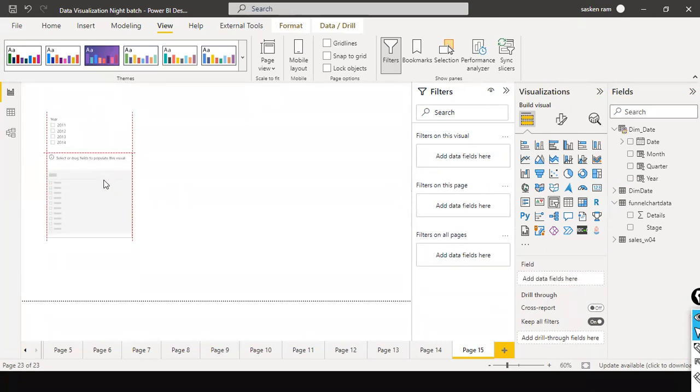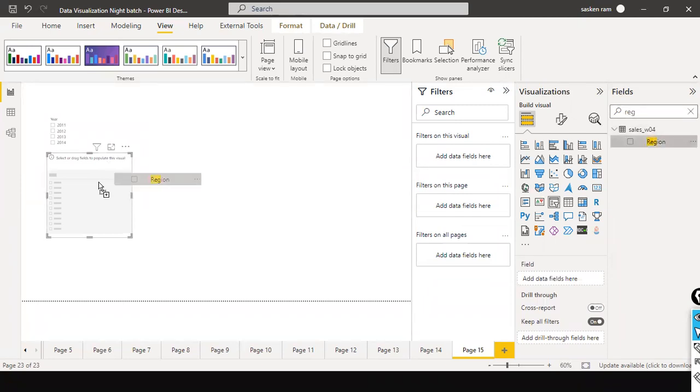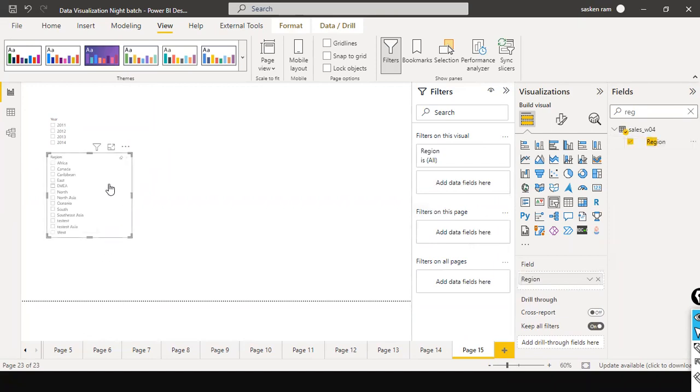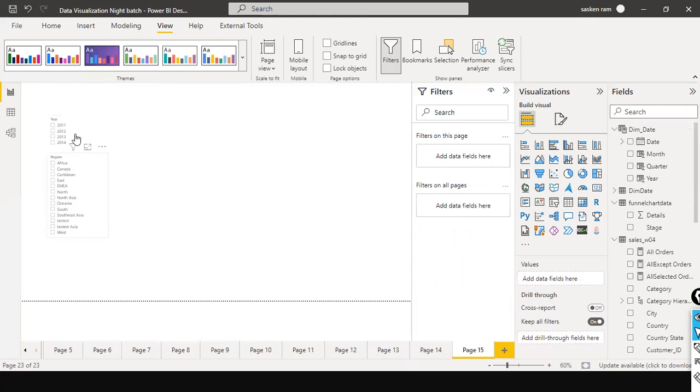The next one is region. I created two slicers. What is a slicer? Using a slicer, you can filter the data across your visuals within the report page. You can also filter all your visuals across the report pages, that we will see later, the sync slicer. Now I have created two slicers: one for year, the other for region.